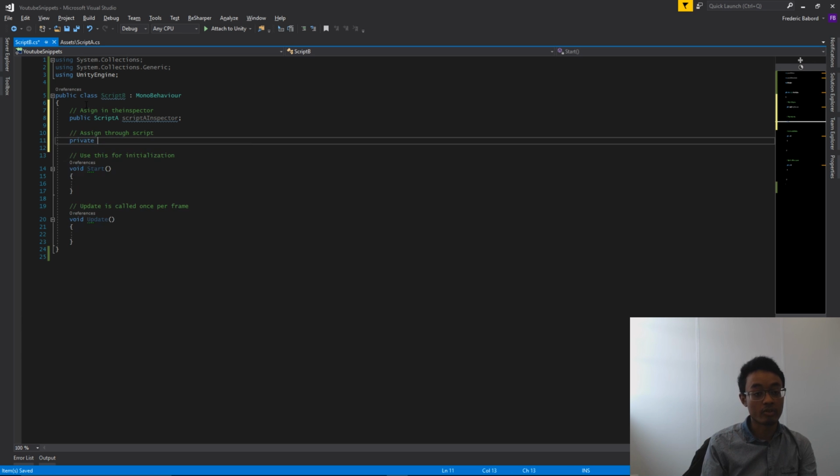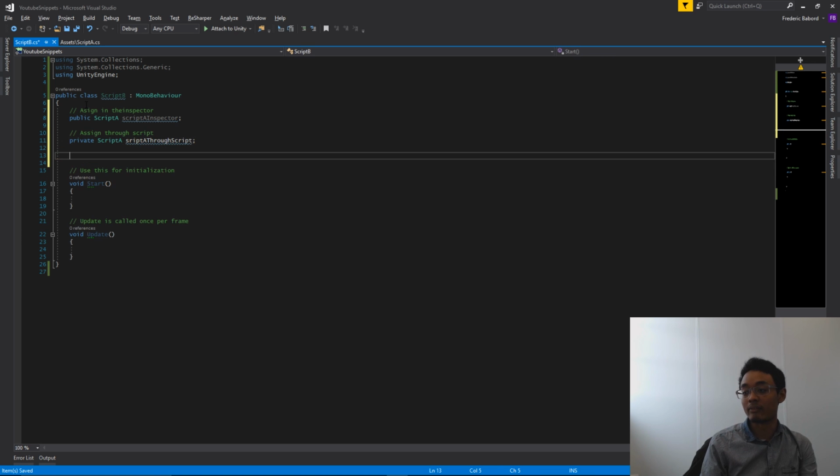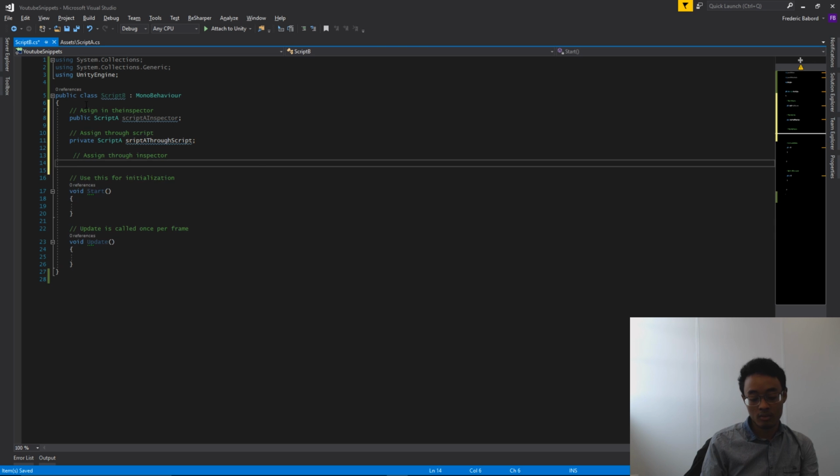The next method is going to be assigning it through script. So we're going to create a private script A through script variable. And the final one is to also assign it through the inspector. Assign through inspector. But it's going to be private this time. Private script A through inspector.